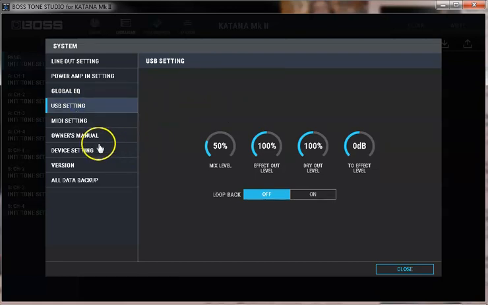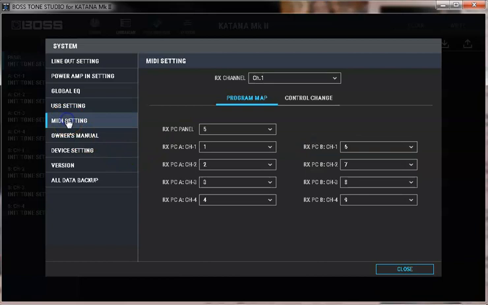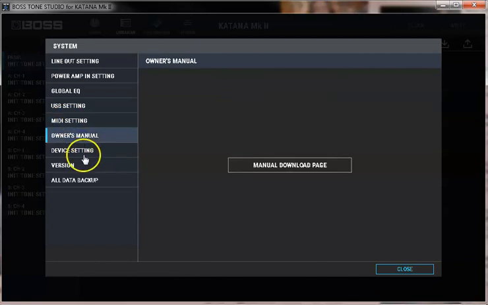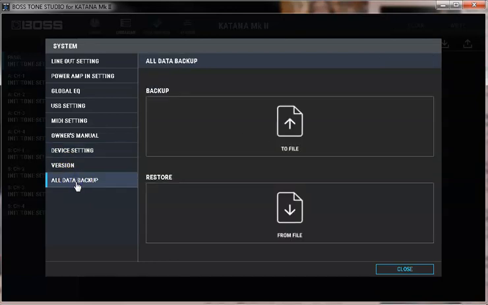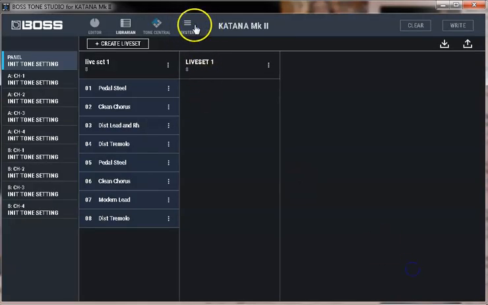USB setting, the MIDI setting, if you use MIDI for this, there's the owner's manual here. Device setting, select device. I'm not going to go through any of that stuff. And then last on the list, you have the ability to back up all of your data to, and restore it from, a file. So that's the system.